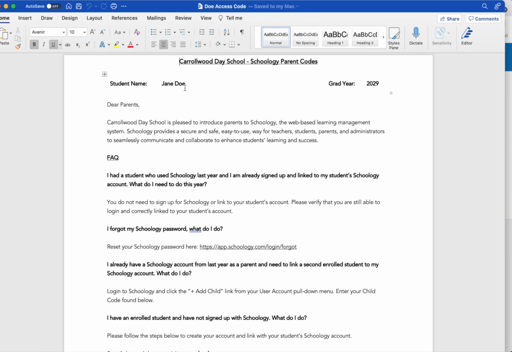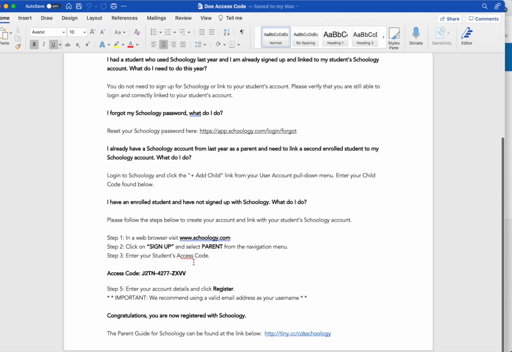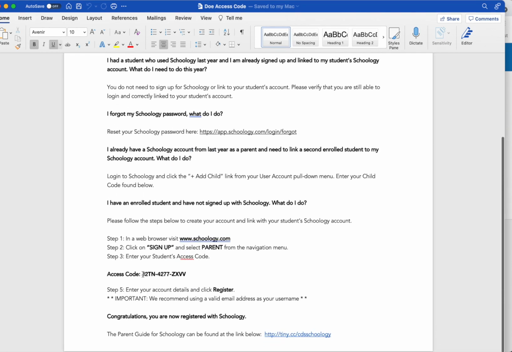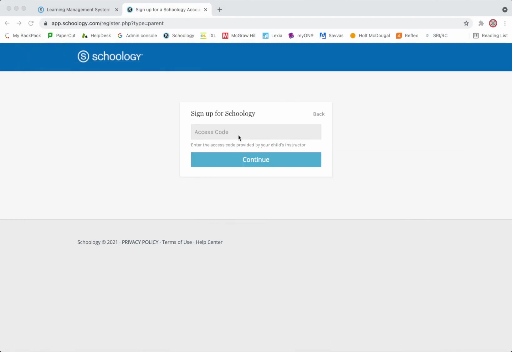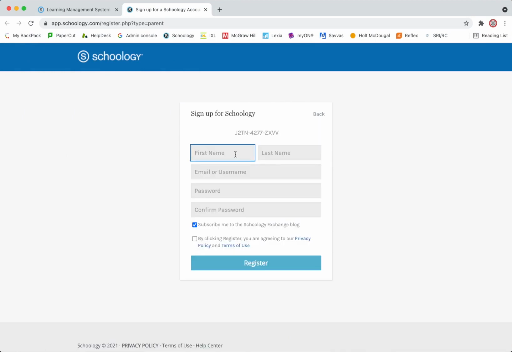So you can see here's where it has the student information, and what I'm looking for is the access code that's given towards the bottom of the document. So I'm going to go ahead and copy this access code. I'm going to go back into Schoology, and now when I paste this access code in, this is going to link me to that student. So I'm going to click on continue, and now I can go ahead and fill in this information and set up an account for that student. I'm going to register.